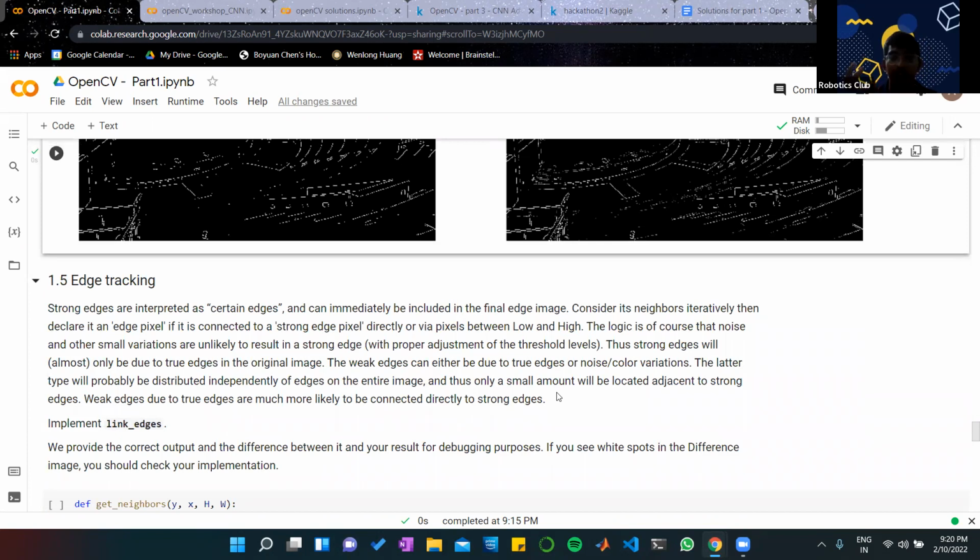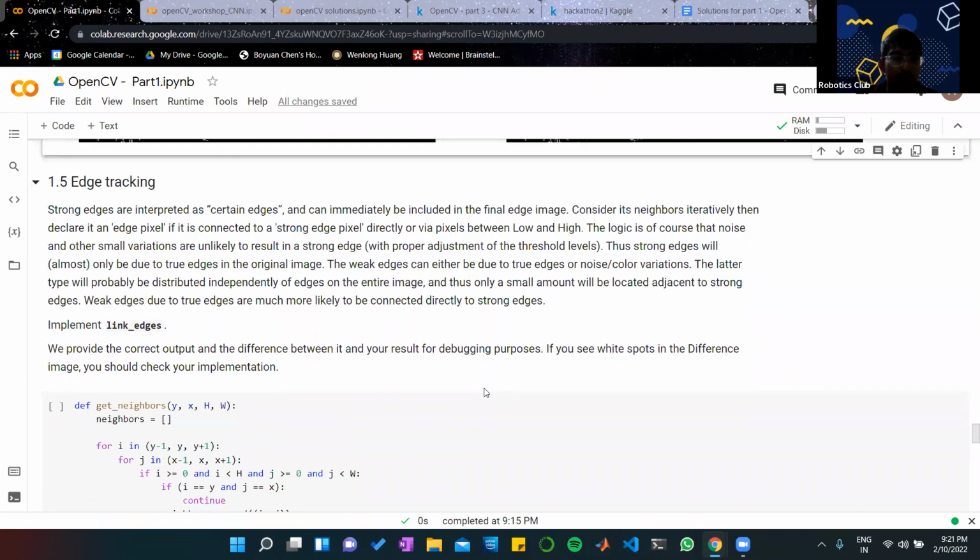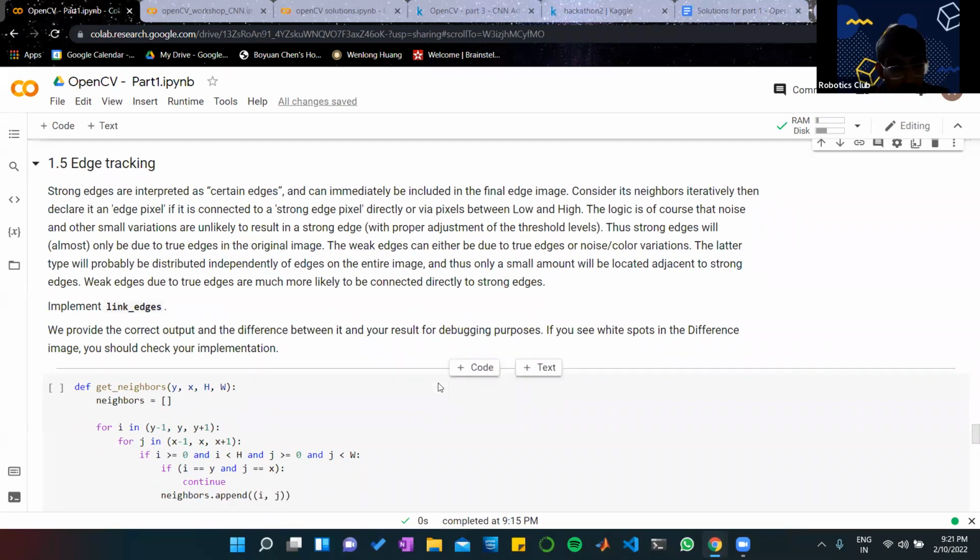So why do the weak edges arise? They can either be true edges which are masked, or they can be noise. And the weak edge can be distributed independently of the edges of the entire image. Weak edges due to true edges are much more likely to be connected directly to the strong edge. So in short, the concept is that a weak edge near a strong edge is actually a strong edge, and it is not noise. So for tracking the weak edge, which is actually a strong edge, we'll define some functions.